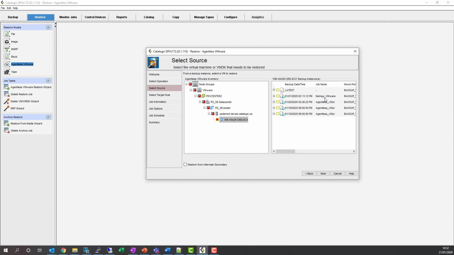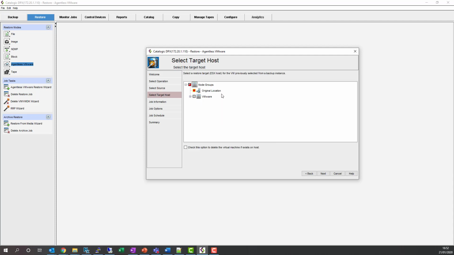For the purpose of the demonstration, I'm going to select the NetApp_VMware job that we previously ran a backup for to our NetApp storage. If you want to recover from the replica copy, we can also restore from an alternate secondary, but for the purpose of the demonstration, I'll recover from the primary copy. As you can see here, the VM only has a single hard disk protected, so that is what we will recover. We can take it back to the original location, or we can go to an alternate location.